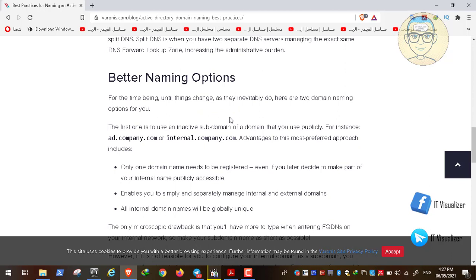Here you can see that he's telling you that there are two naming options for you. So what is the better naming option? Here it says that, for example, the first one is to use a subdomain of a domain that you use publicly. For example, if you have company.com, which is taken on the internet, you can use ad.company.com or internal.company.com. There are advantages to this preferred approach.